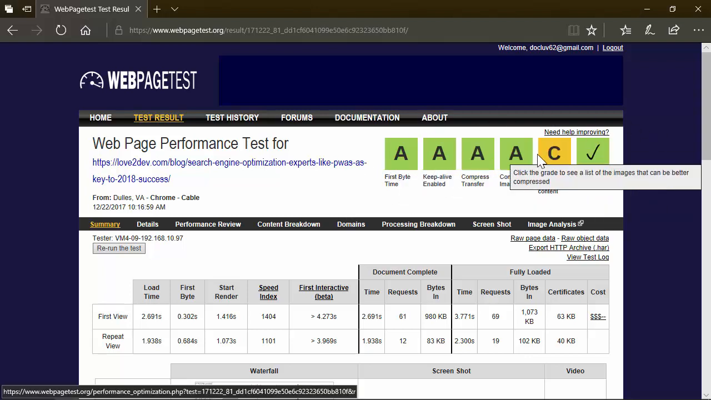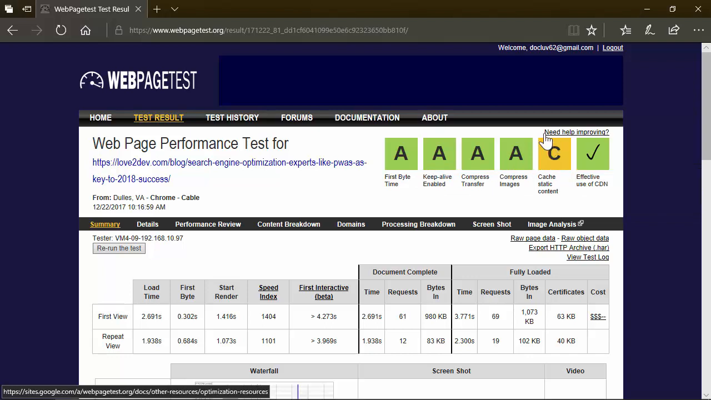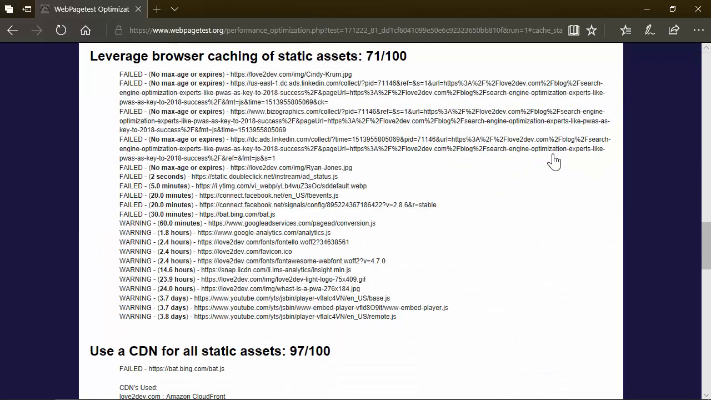And as you can see, I've got A's all the way across and a checkbox for CDN. The only difference is the cache static content. Now, I'm going to dive into this real quick because it is a C to show you why. I did upload a couple of images at the last second for this particular blog post, and so I didn't go through my normal deployment process, and I missed a cache control header on Cindy Crumb's image as well as Ryan Jones. Now, because I ran this test and noticed that, I did go back and fix that.